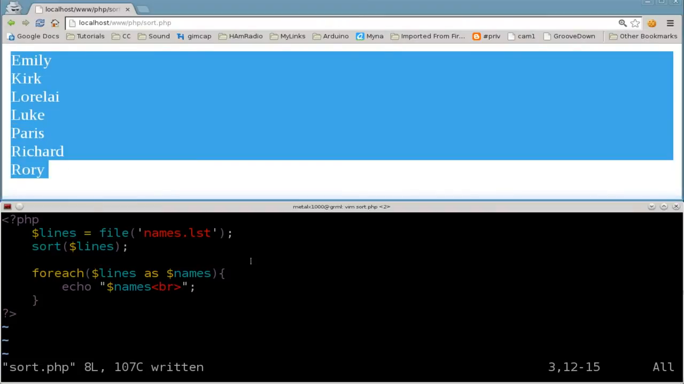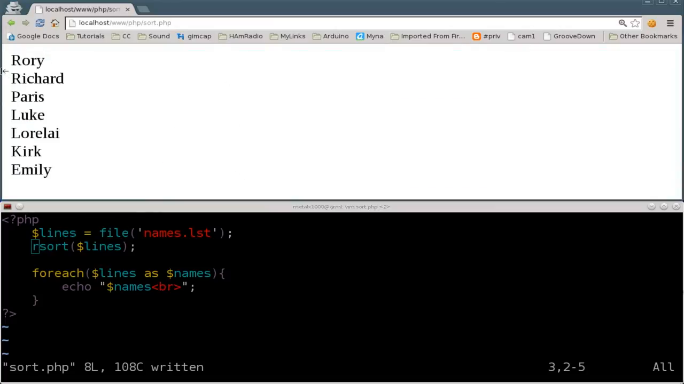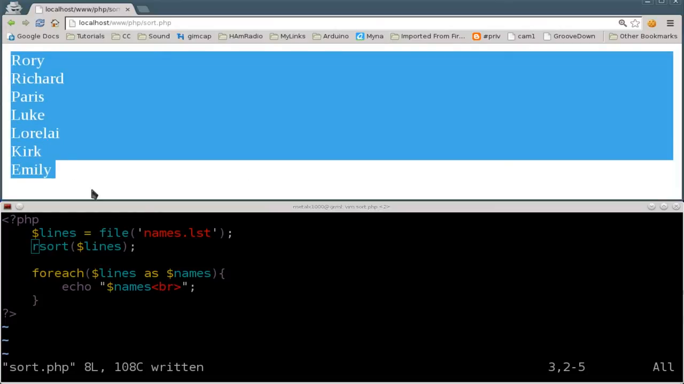So how do we do reverse order? Well, that's even harder. We have to say rsort for reverse sort. So let's save that and refresh. And there we go. Now we have the reverse order of our text file. So that is a quick look at sorting text files with PHP.